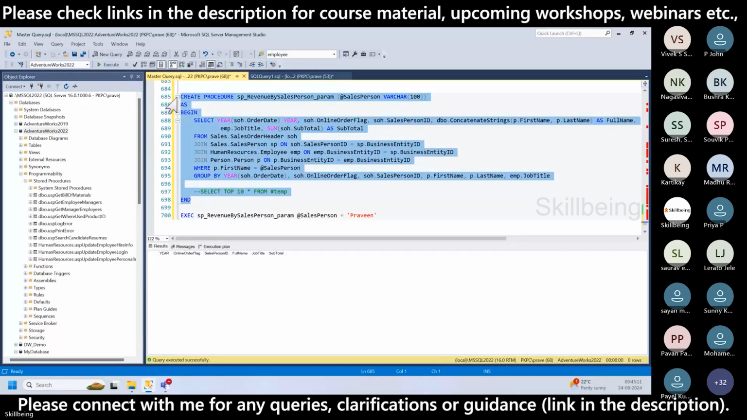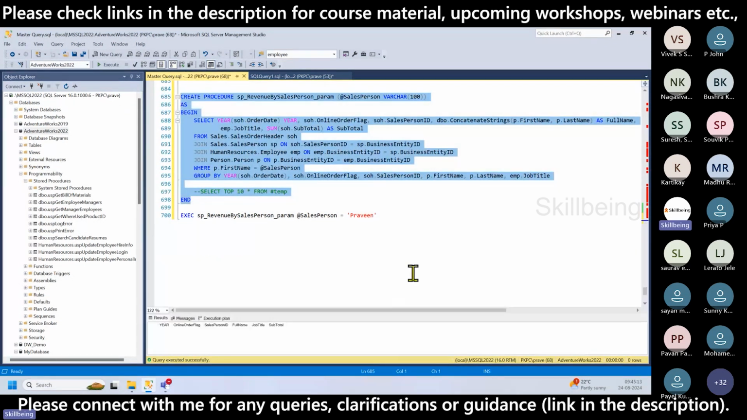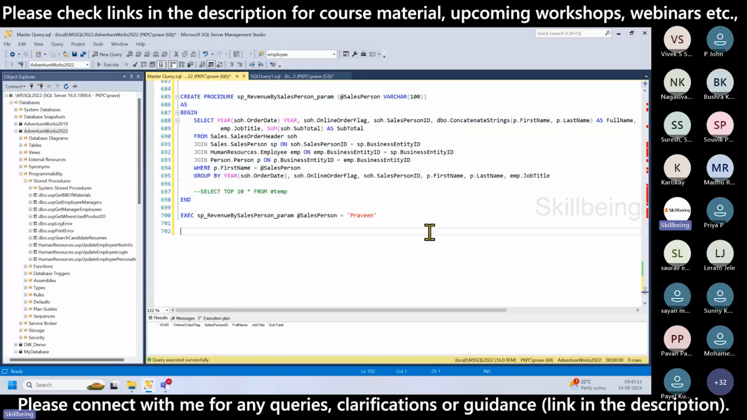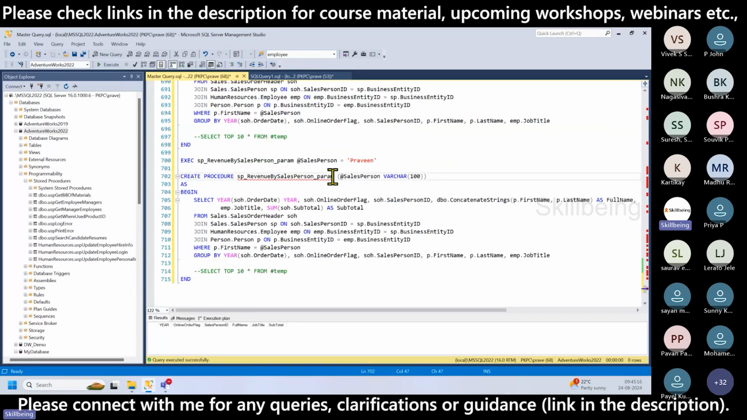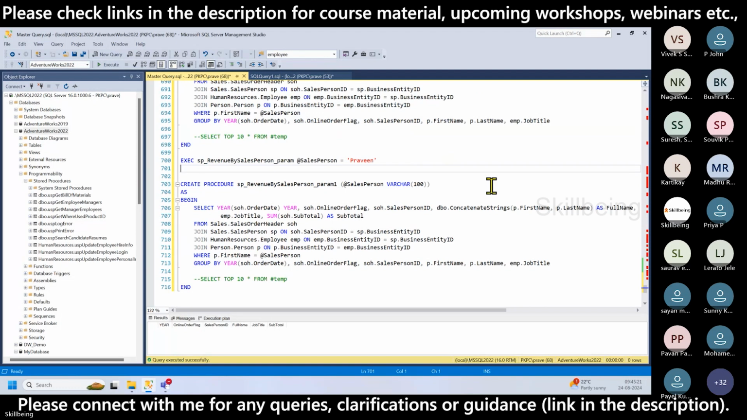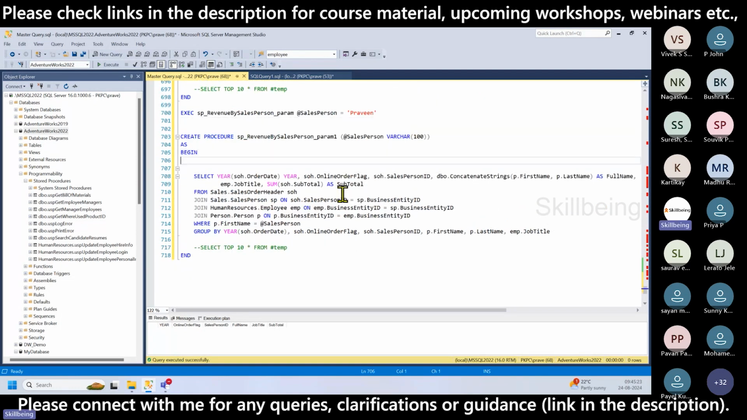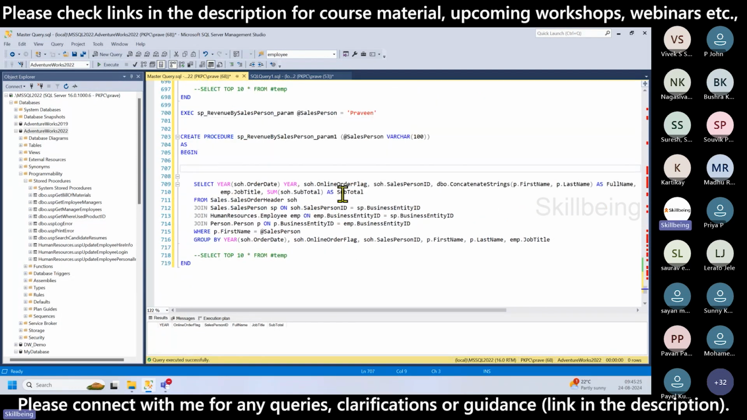So what can I do? How can I implement that logic? I'll alter this procedure again. I'll call this as param1. I'll create a new procedure. Here in the beginning, I'll add that logic to check if that guy already exists or not.